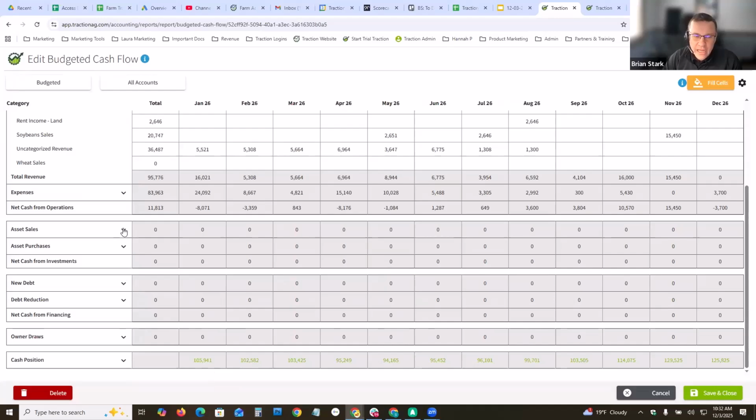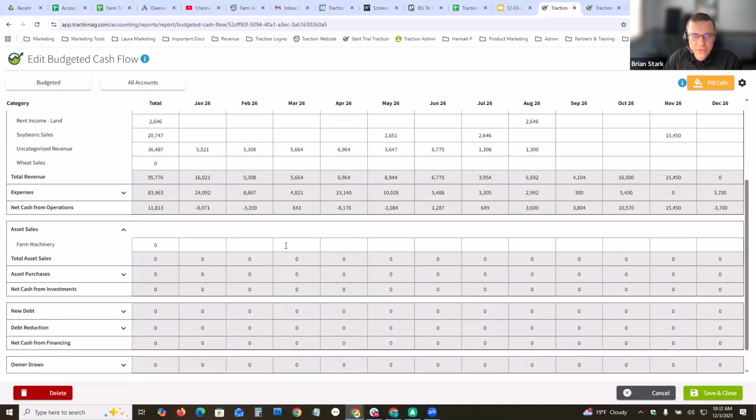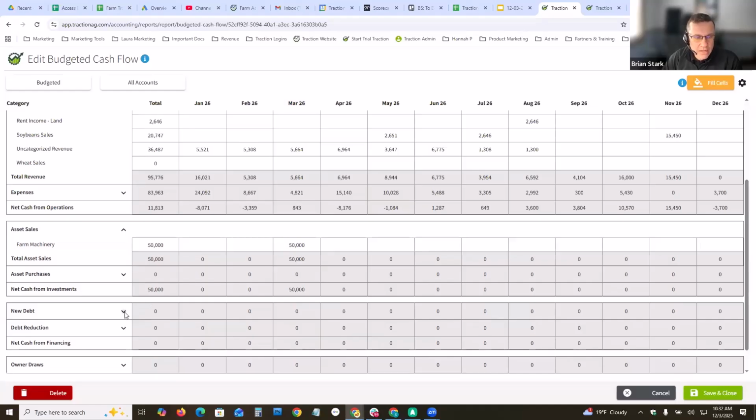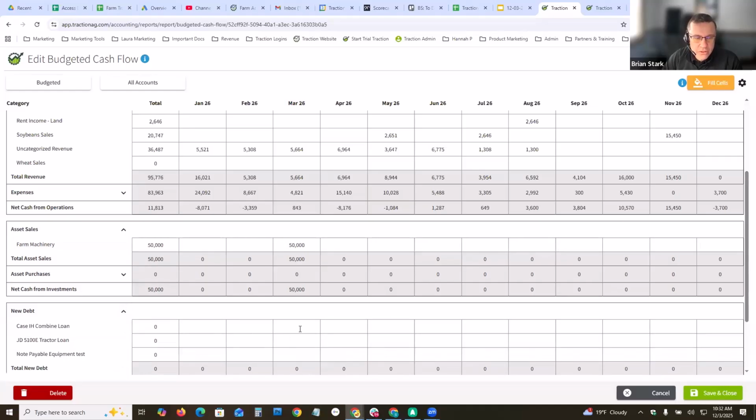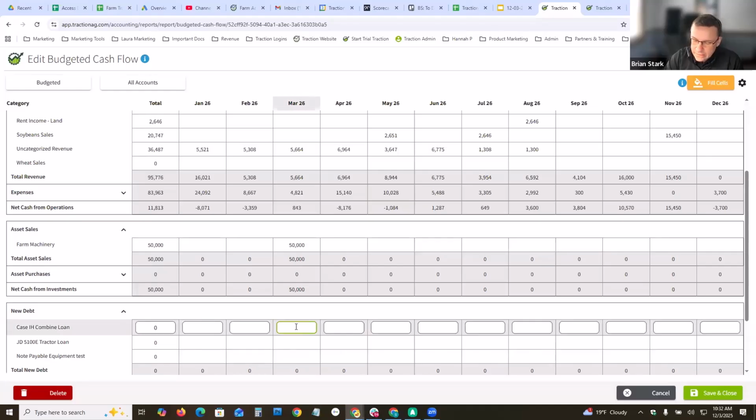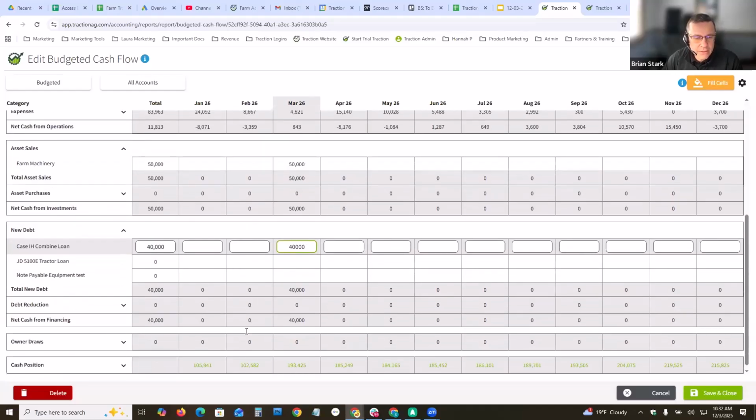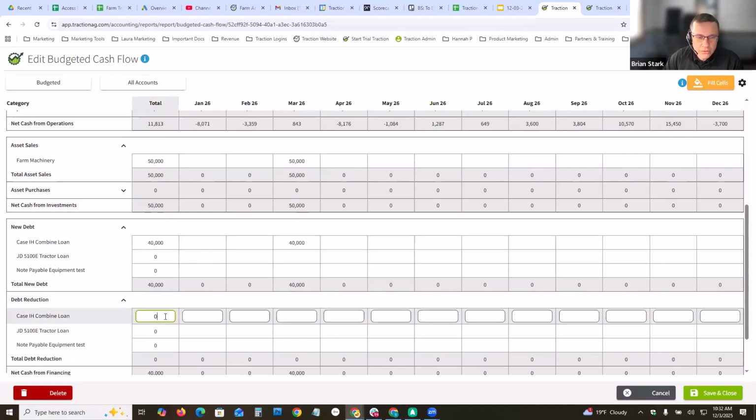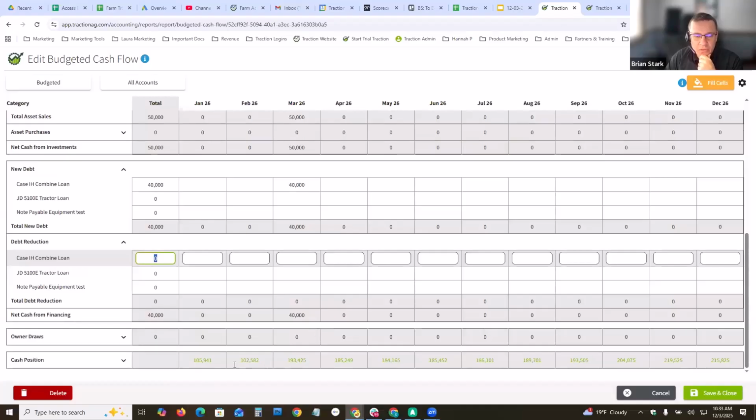So if you want to plan an asset purchase, perhaps there's a machine that you want to buy that's going to cost you $50,000 in March of 2026, and you want to add some new debt in here. Maybe it's a new combine that you plan on purchasing. It's going to be $40,000 of new debt. We can do a loan, and payments on that loan. There are a lot of cool things here, and what I'm trying to get to is that at the very bottom here, you have this cash position by month.